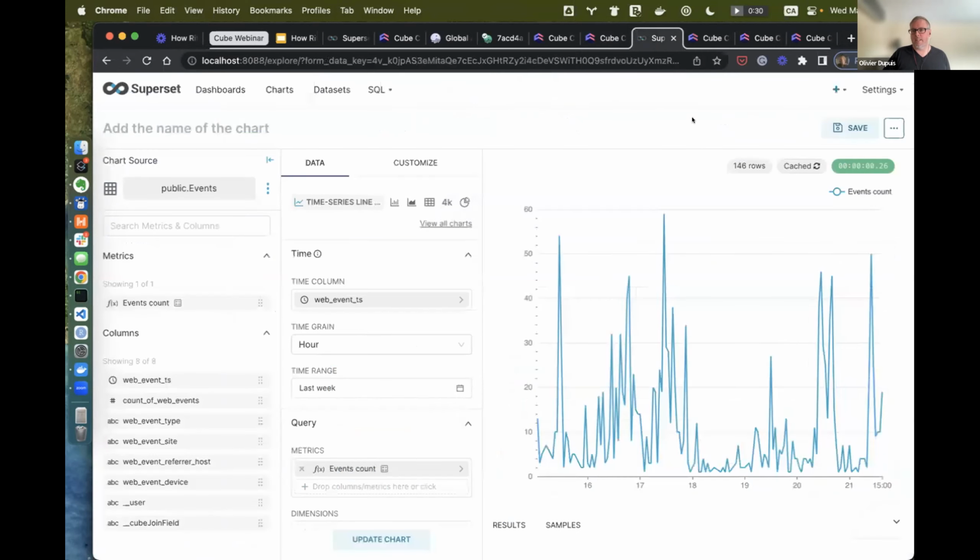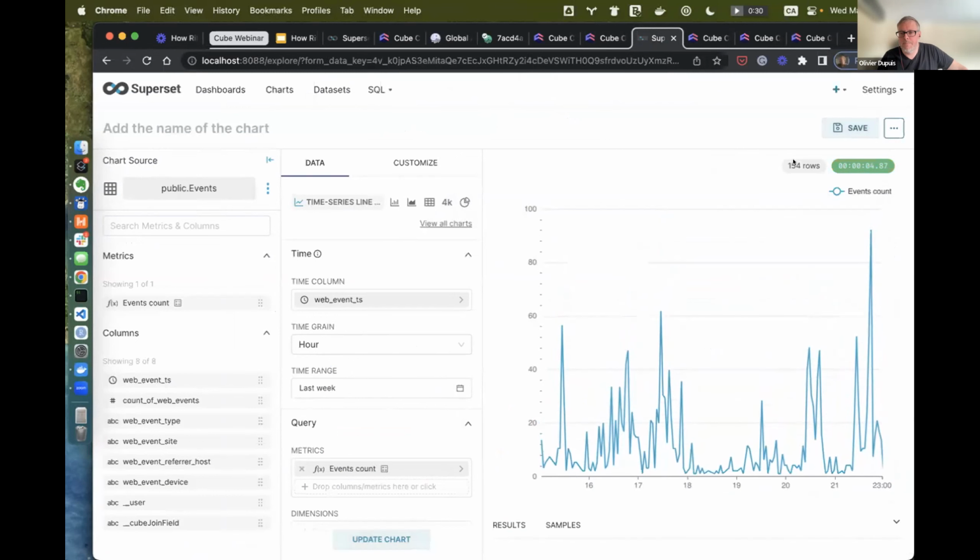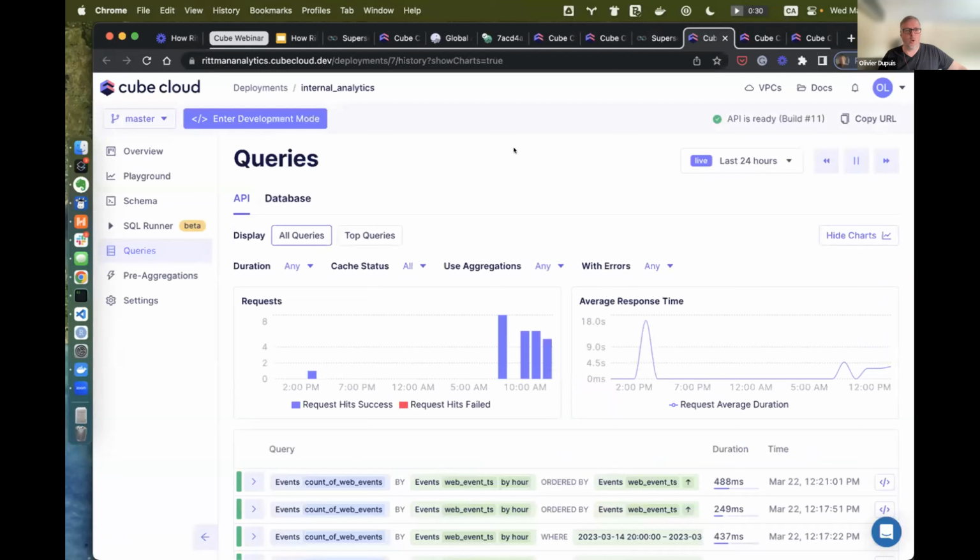Let's make sure that the BI tool that I use to interact with my Cube layer also has been updated. It has, so I now have data that is coming from last night. So yeah, this is looking good.